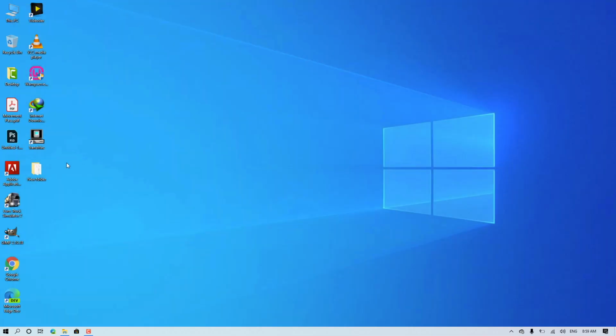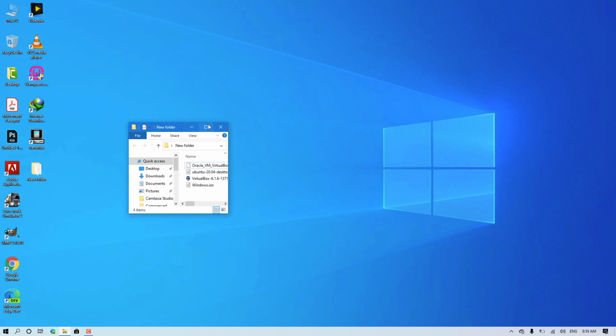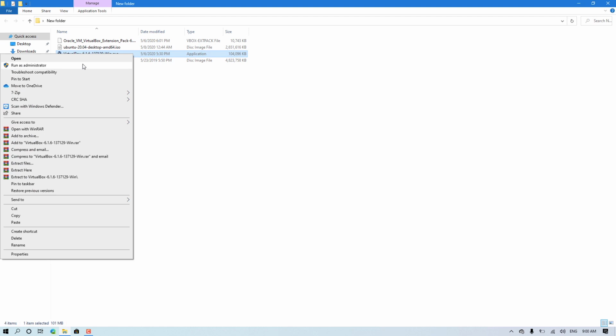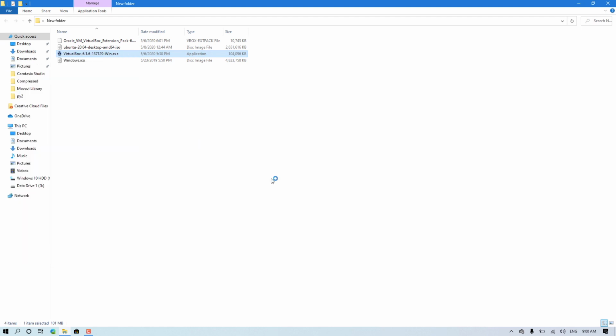Now I will open this new folder in my desktop. You can see that I have these files: Oracle Virtualbox extension pack, Ubuntu ISO file, Virtualbox installation file, and then I have an extra file for Windows operating system. So now we are going to install Virtualbox. Just right click on this file, run as administrator, and click yes.